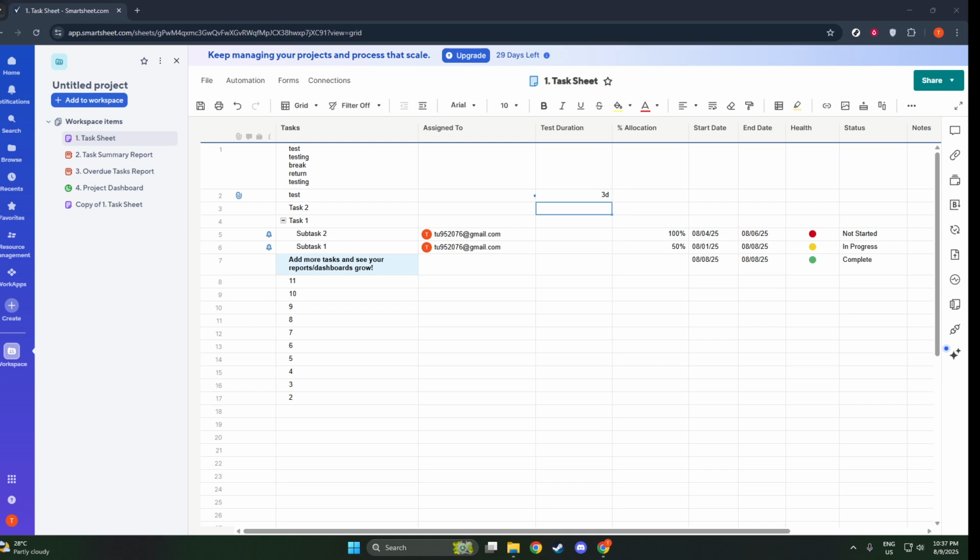And that's all there is to it. You now have a fully functional duration column in your Smartsheet, ready to help you keep track of timelines with precision and clarity.